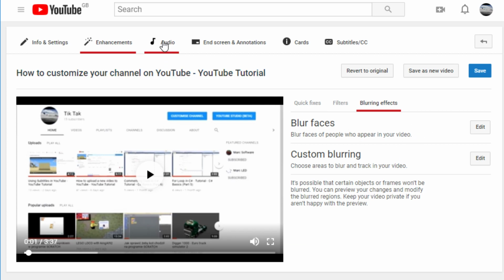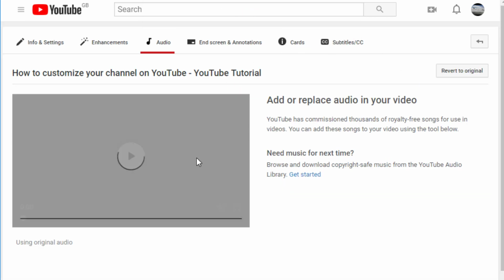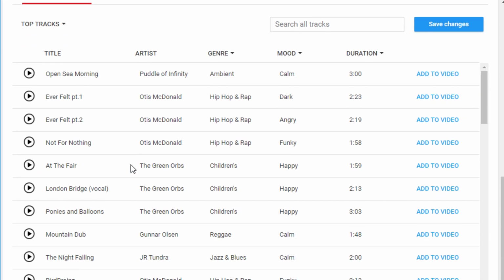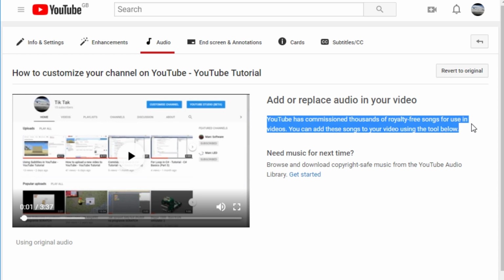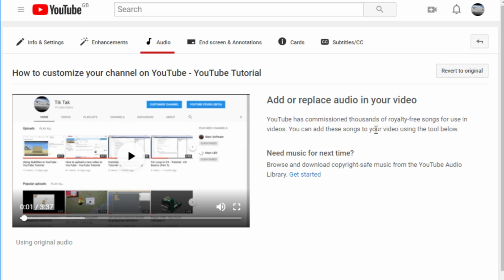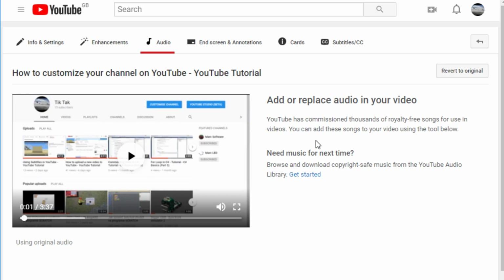And then we've got the next tab, which is the audio tab. I'll just leave it because I don't want it changed. And down here, we've got lots of songs we can choose to add to the video. It says that it's royalty free, so you should be safe to use it. And it's copyright safe, so you won't be banned for copyright, because that's what it says. To add it, you just press add to video, and then you can search all the tracks.